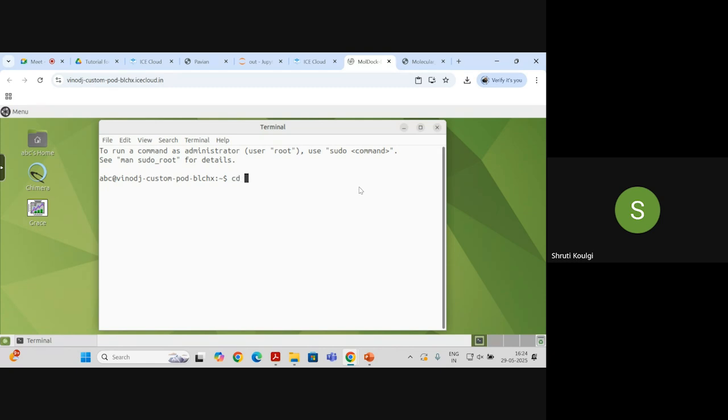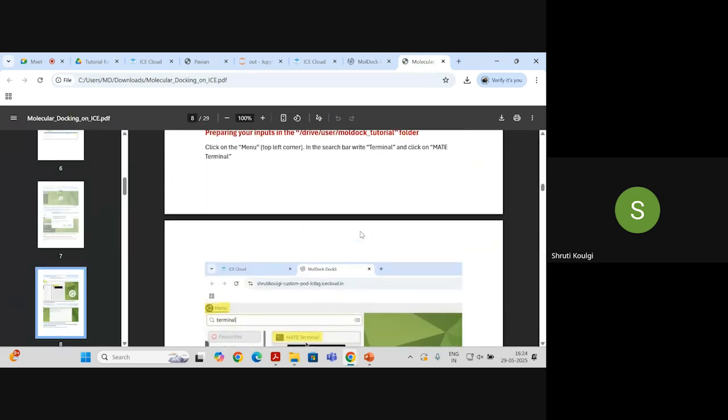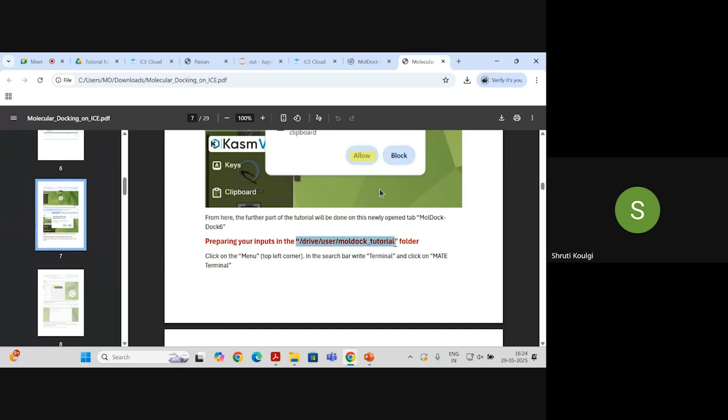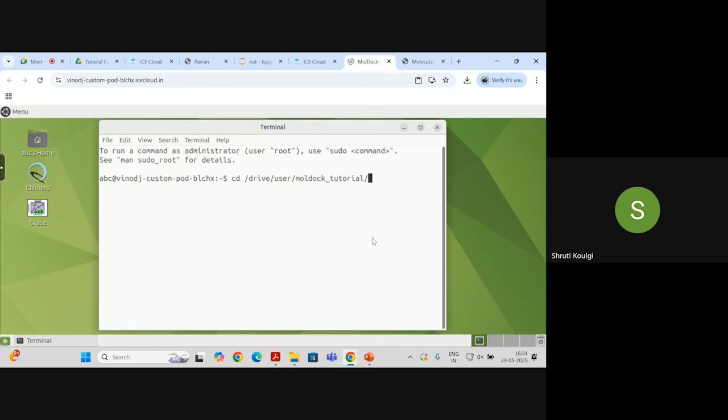And if you want to go to the folder that you just made, then say cd /drive/user moldoc tutorial. This is your folder where you will be performing all the exercises. This has been written over here. You can just copy this path and say cd and paste it. Okay, so now you are in your folder. If you type ls, which lists the files, currently you don't have anything because this is the new folder that you created. So we are going to get all our tutorial files, the inputs, into this.